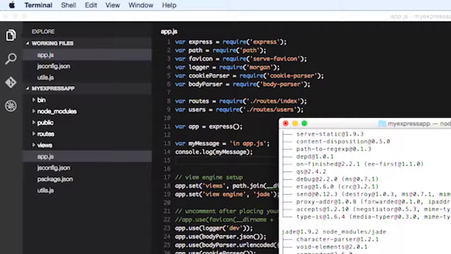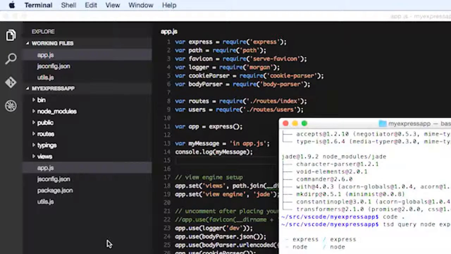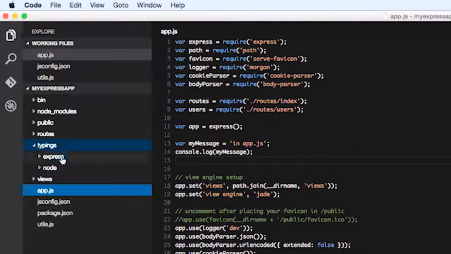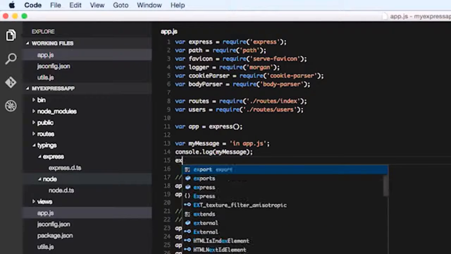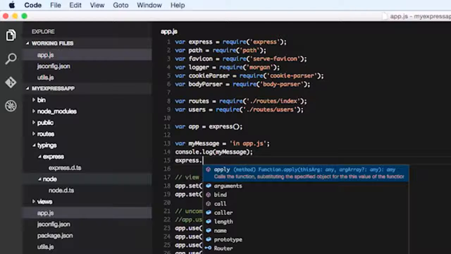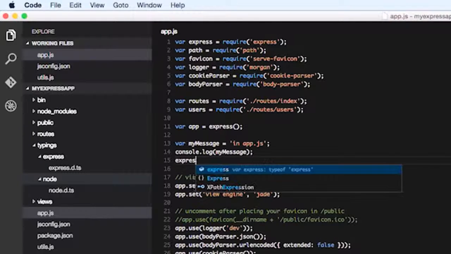And what's going to happen is it's going to go out to GitHub. It's going to pull down a couple of files. You can see I have a new folder in here, Express and Node, and there are my DTS files. And once I've done that, I can then start to take advantage of them. So if I type in express dot, we can understand exactly what is in the Express framework.